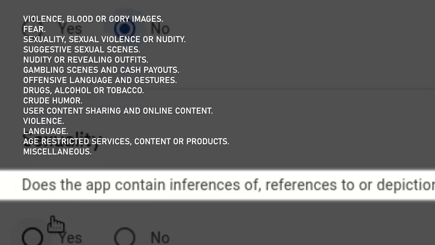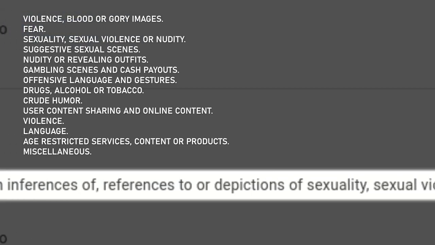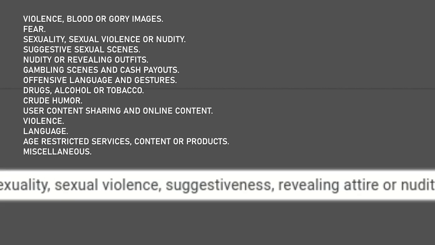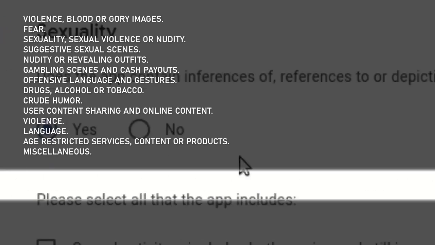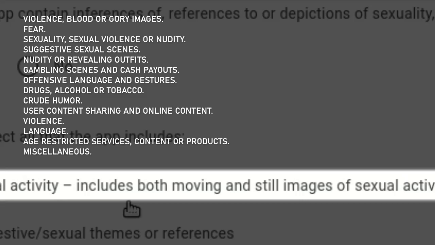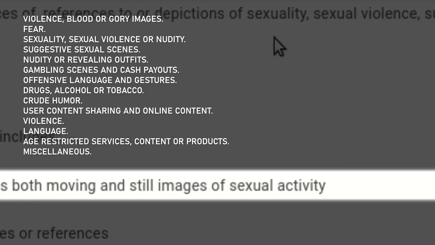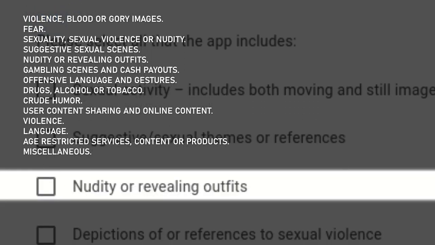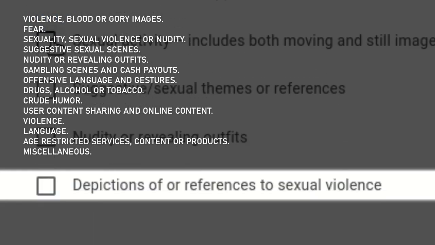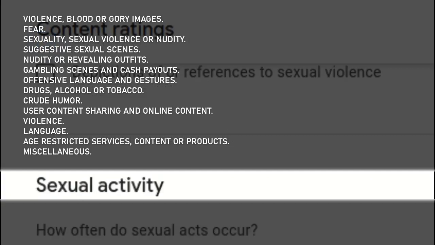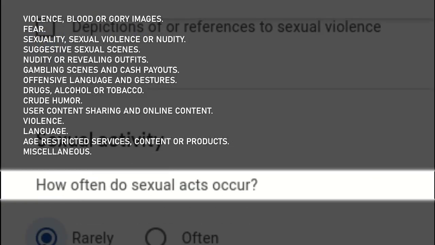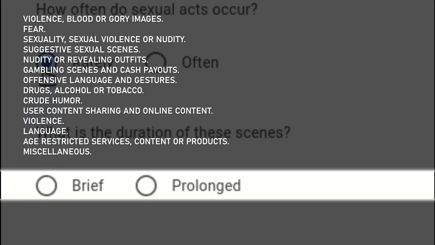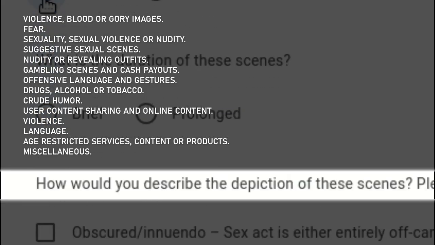Sexuality. Does the app contain inferences of, references to, or depictions of sexuality, sexual violence, suggestiveness, revealing attire, or nudity? This includes moving or still images of sexual activity. Suggestive or sexual themes or references. Nudity or revealing outfits. Depictions of or references to sexual violence. Sexual activity. How often do sexual acts occur? Rarely or often? What is the duration of these scenes? Brief or prolonged?